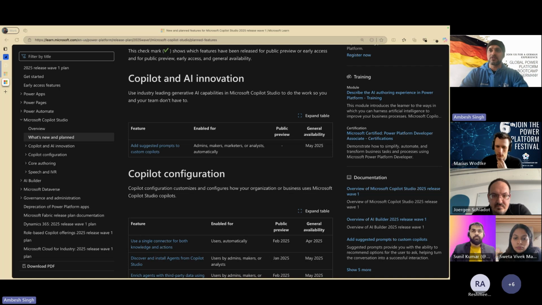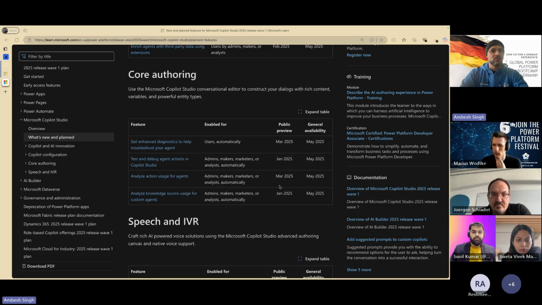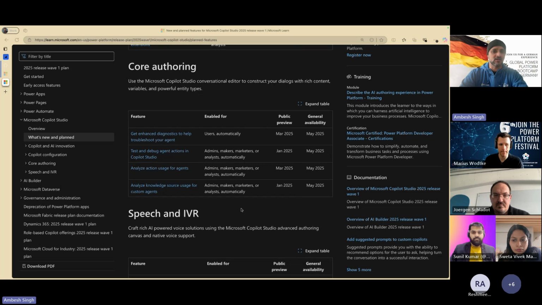Then apart from that, we also have core authoring. In core authoring, you can get enhanced diagnosis, which will help you troubleshoot your agents. The next one is test and debug: test and debug agents' actions within Copilot Studio, which will be available from May 2025. And remember, when you work in Copilot Studio, debugging is kind of a pain right now. Not only this, but you also get action and knowledge source analysis, which will analyze the actions and knowledge sources used by the custom agent. So these three things you will get in May 2025.